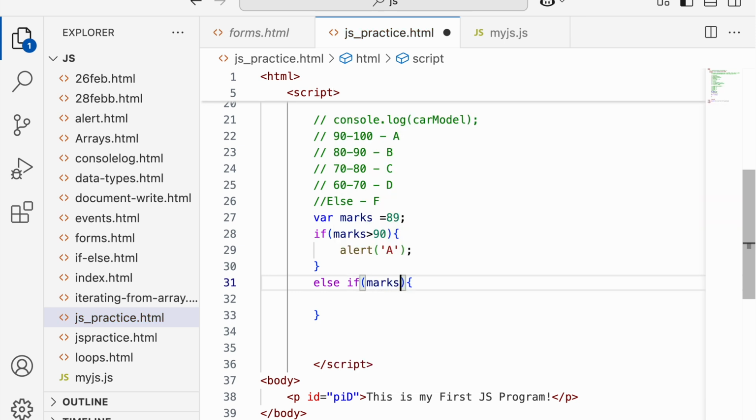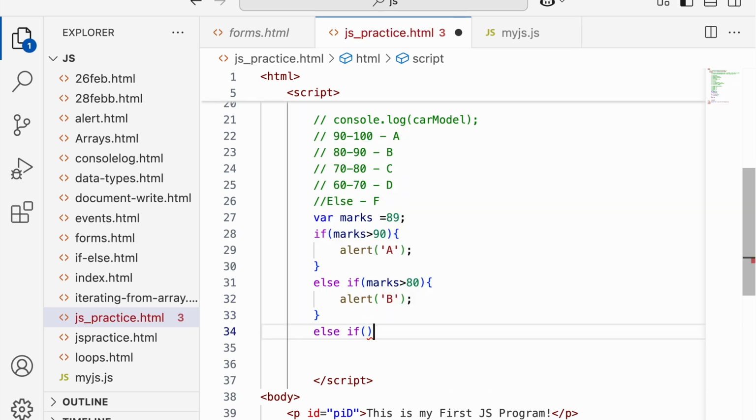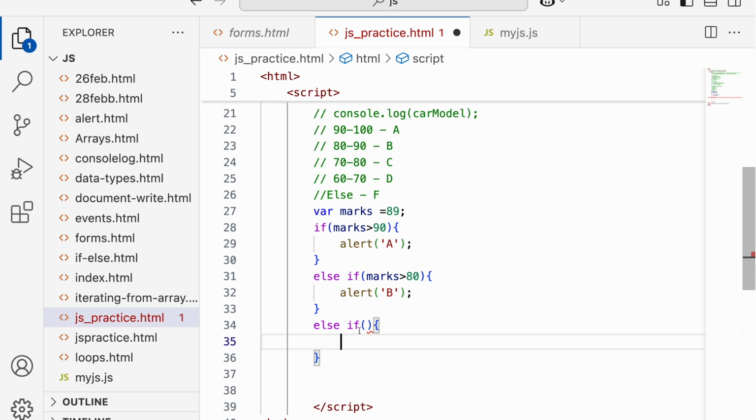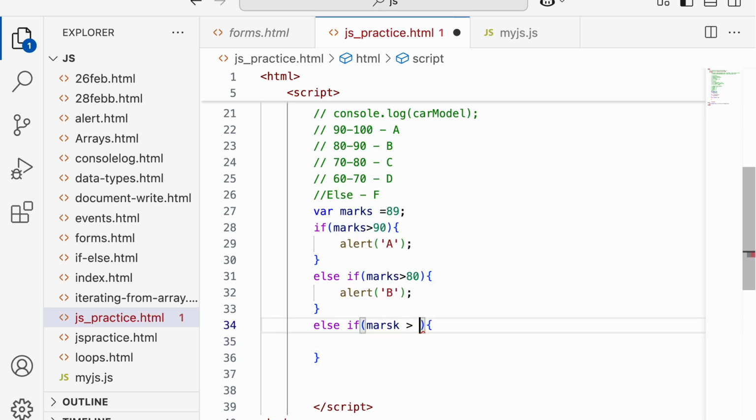Let's say marks greater than 80, you will get, let me copy this one and paste, and you will get B here, and else one more, and let's say marks greater than 70, you will get C. Okay, so this is what I'm saying. Let's try to run this one.